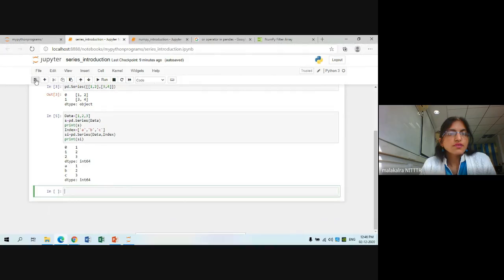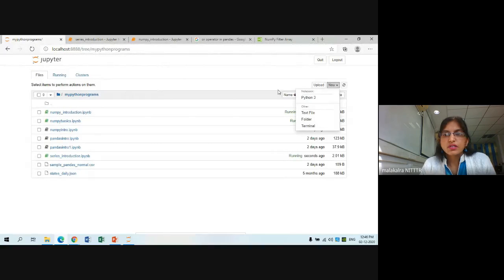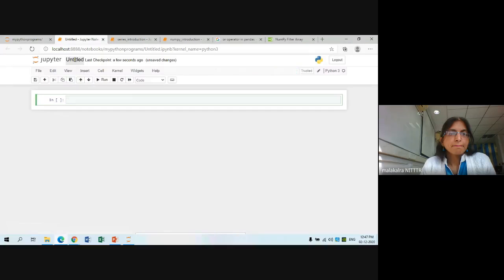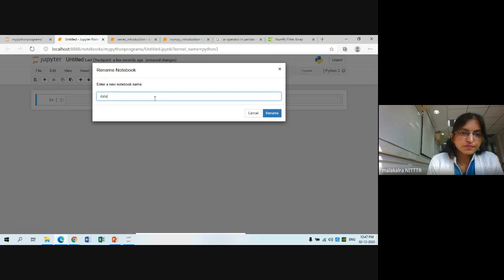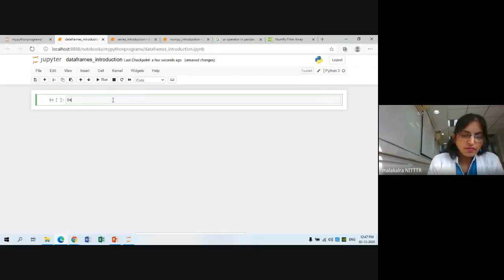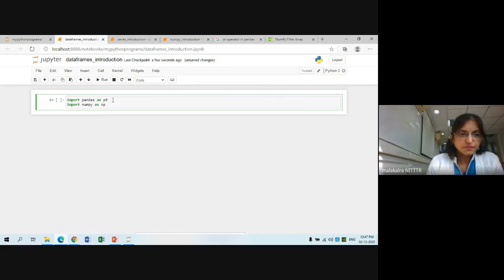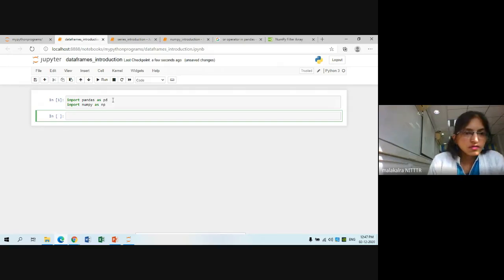So I save it. Now I'll proceed with data frames. Again, I'll be importing pandas and NumPy packages. So now I'll be creating a data frame using lists.